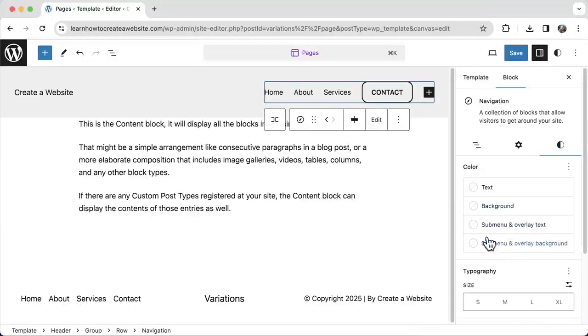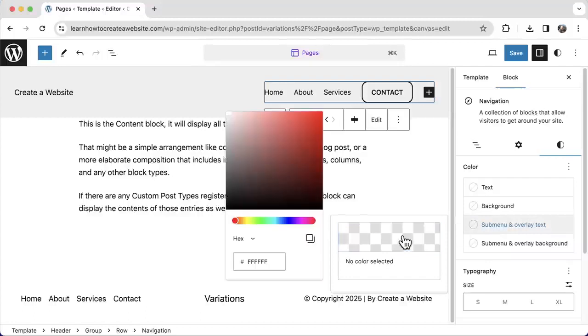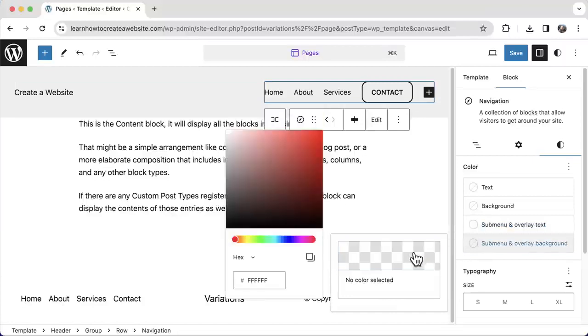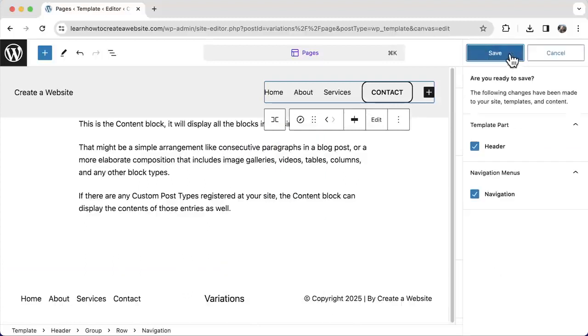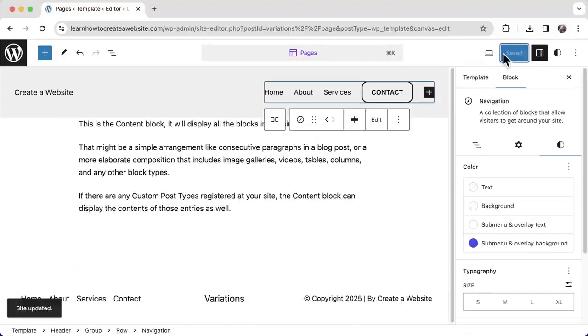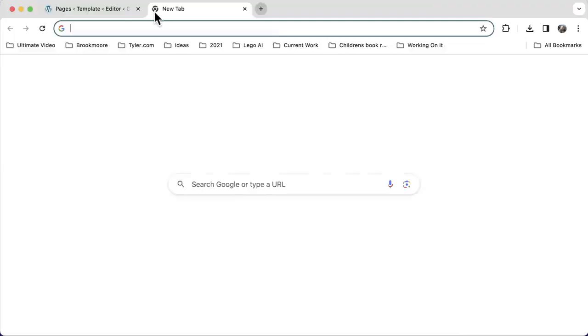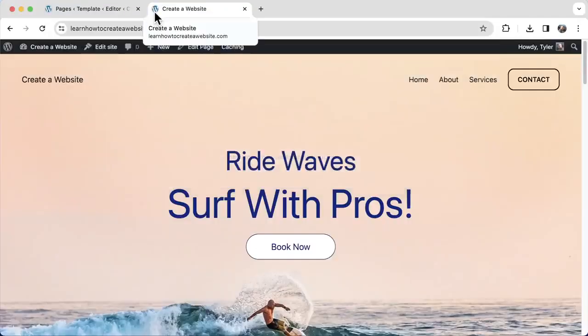Now, usually this isn't all that important because most people don't have a bunch of submenus. However, if we click on it and we select a color, let's say we want the text color to be white, and then we go over to background and say we want it to be some sort of blue, and we press save and save again, we're going to see that if we go back to our website, it looks like nothing has changed, right?